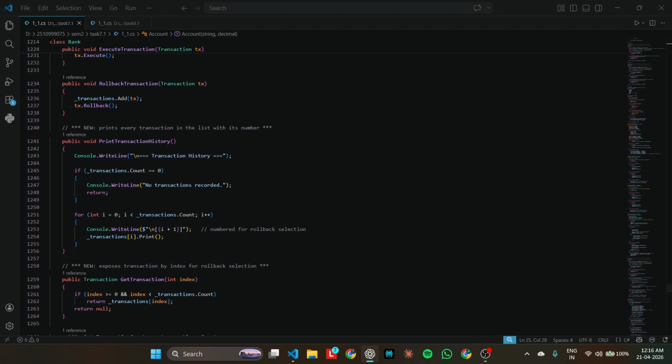In conclusion, I would say that in this system, inheritance helps us to reuse and organize code, while polymorphism allows us to execute different transaction behaviors using a single method. Together, they make the banking system modular, flexible and easy to extend.